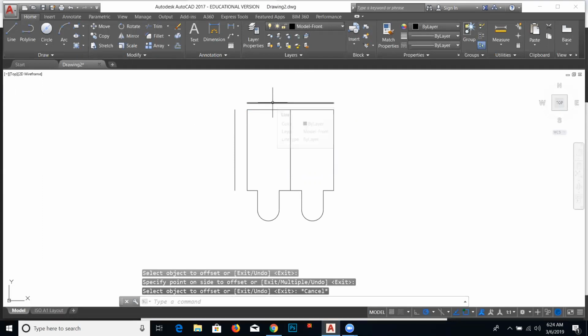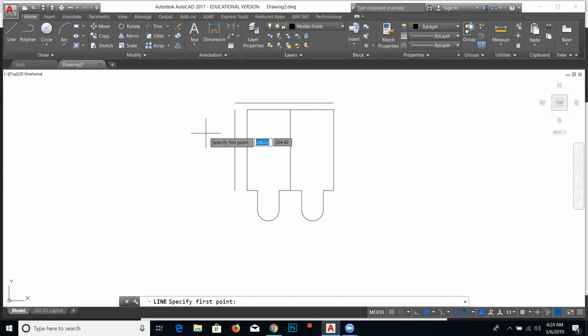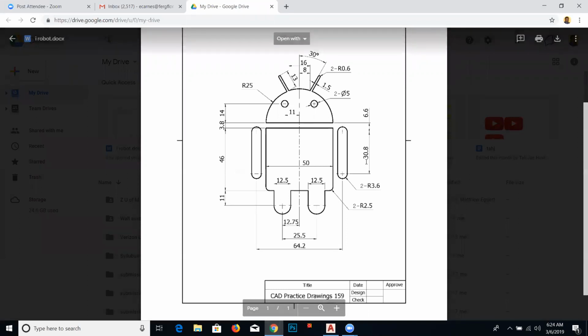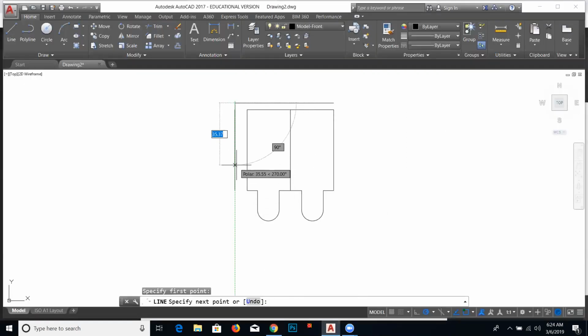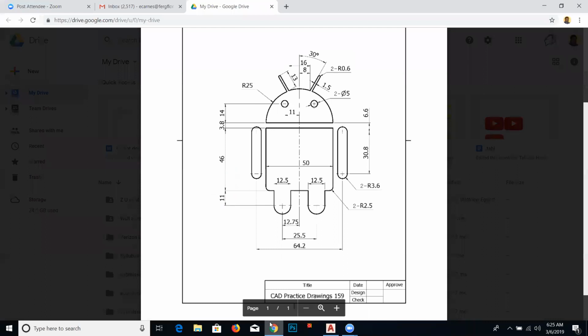Escape. I'm going to extend this line to here. And then I'm going to come down that line. I want to say it was, let me go back to the drawing. 30.8. And that should be to the center of his hand. Let's go and check that again.